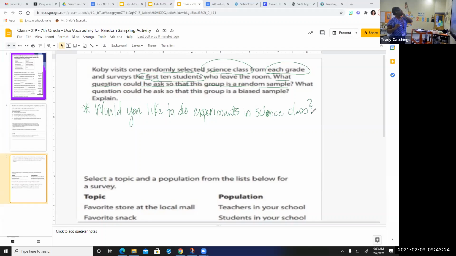All right. The second part of that question said, what question could he ask so that it's a biased sample? So this would be our random sample, but now we want a biased sample. What question could he ask that would make it biased?